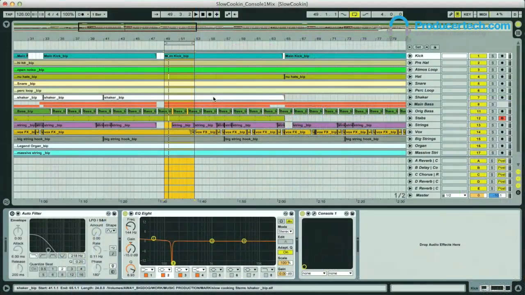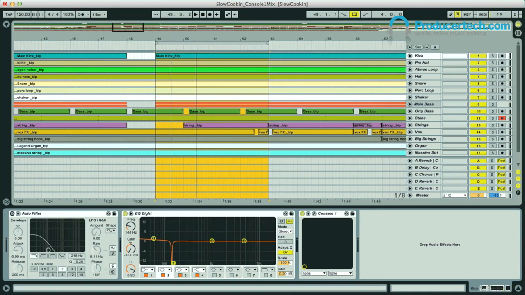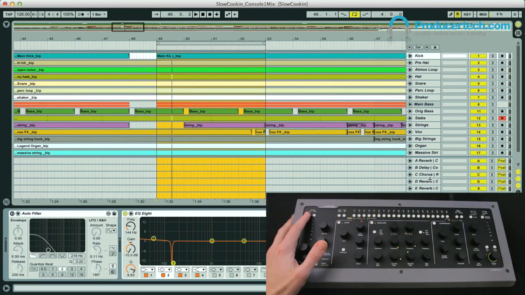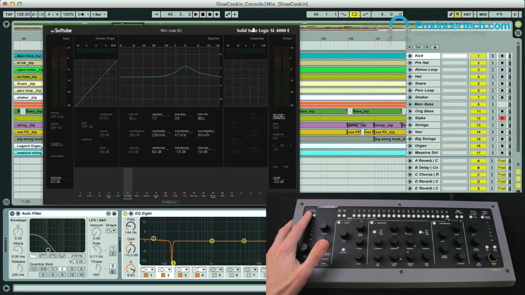In this last section, I just wanted to briefly visit Softube's Console 1, as a follow-up to the introduction in the last episode, to show you how I'm finding it in the mix. So here's the live set for a track I'm working on with Meet Katie called Slow Cooking, and I've just got a 4-bar section looped. I've added the Console 1 plugin to all of the tracks in the set.